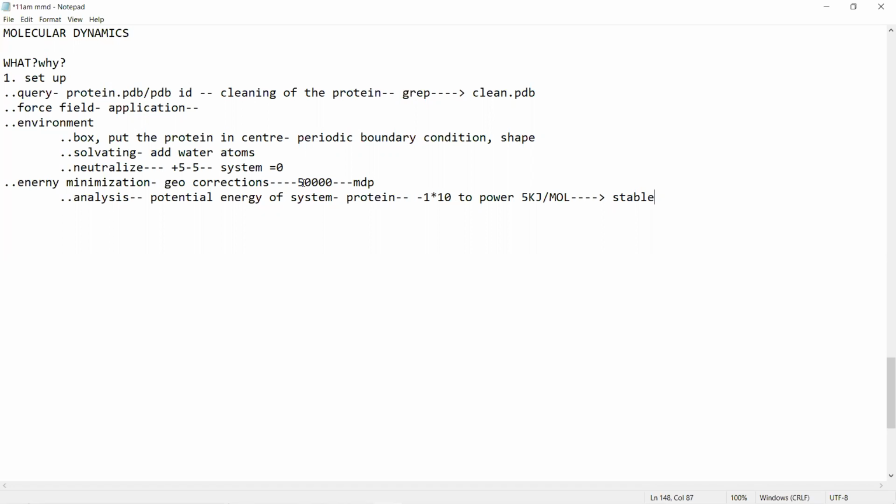You cannot do anything else, unlike your Swiss PDB, where you can do energy minimization again and again just to get that particular scale of energy. Here they will only perform the feasible steps. Am I clear? Yes, ma'am. Okay, perfect. So we are good to go with the next step.